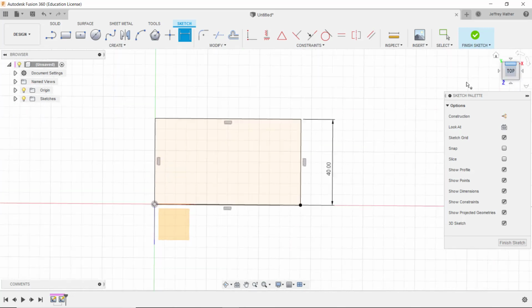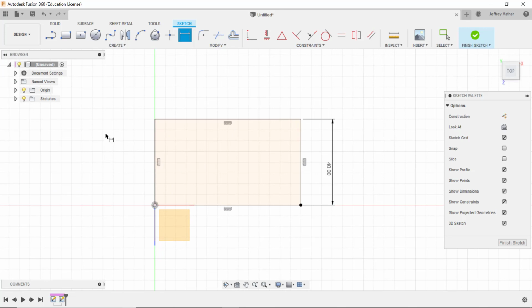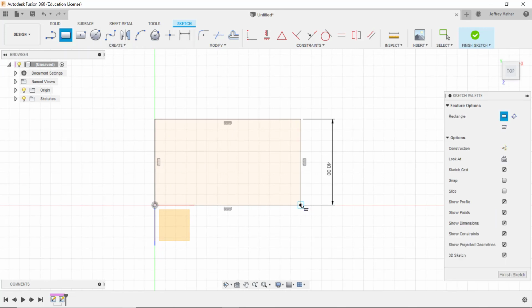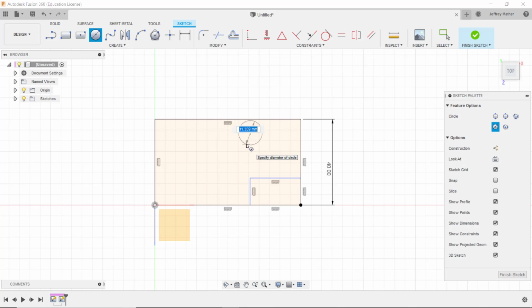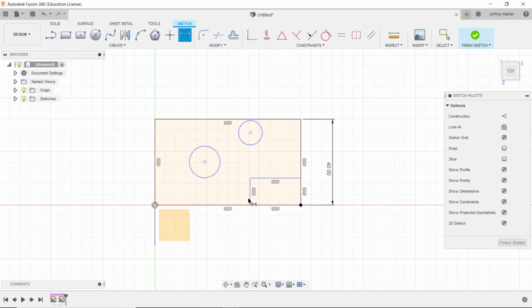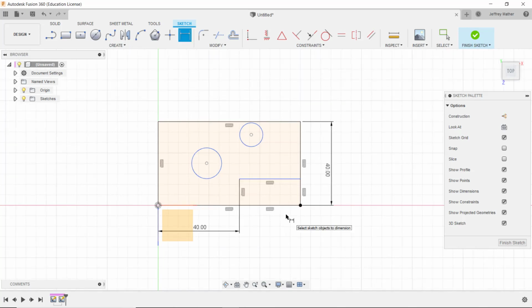I'll go to the top view of this, and I'll continue sketching, and I'm going to draw another rectangle from this corner over about like that, and then I'll put 2 circles in here. I'll draw a circle about like that and a circle about like that. I then need to dimension the distance from this line over to here, and I'm going to do that dimension as 40, and then I'm going to do the dimension from here to here, a distance of 15.